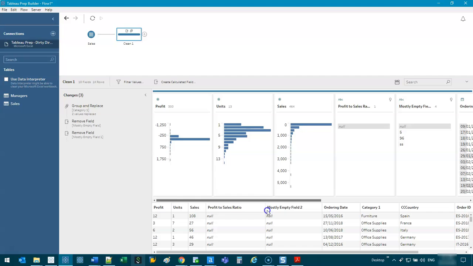Let's say I wanted to recalculate this profit to sales ratio. So how do you do calculations? Well, very easy. There's a button right here.